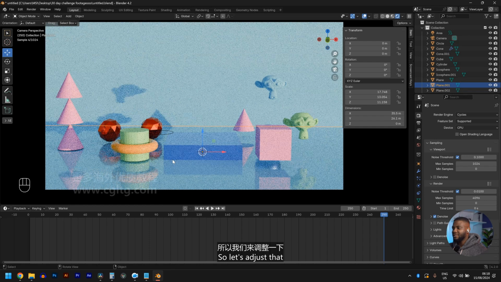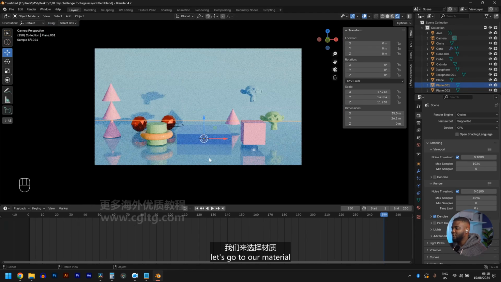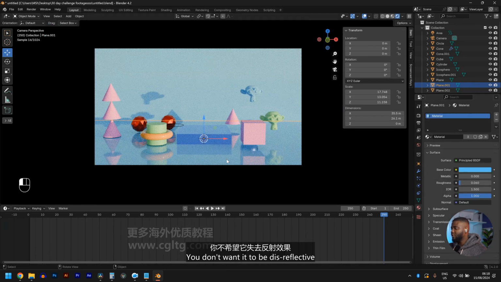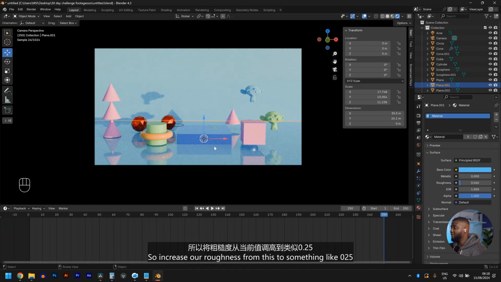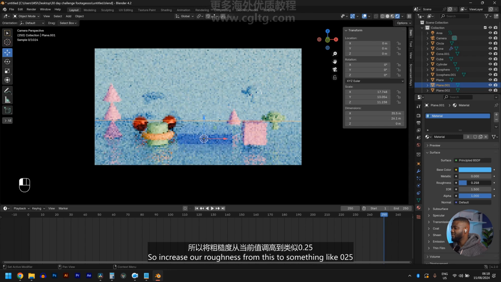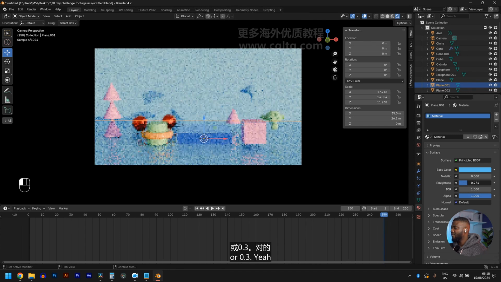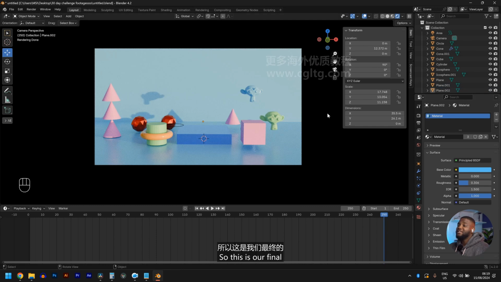So let's adjust that. At the bottom, let's go to our material, click on the floor. You don't want it to be this reflective. So increase our roughness from this to something like 0.25 or 0.3. Yeah, so this is our final render.